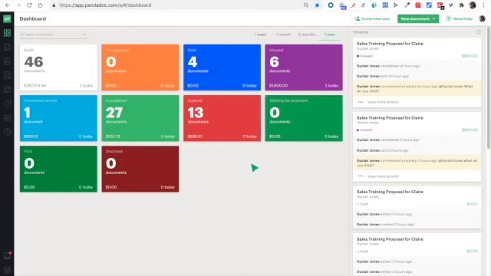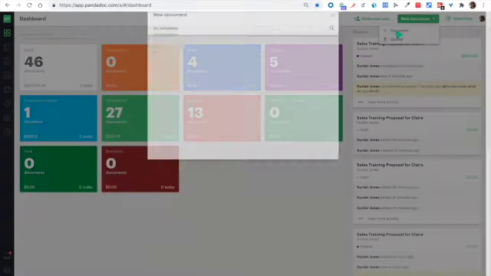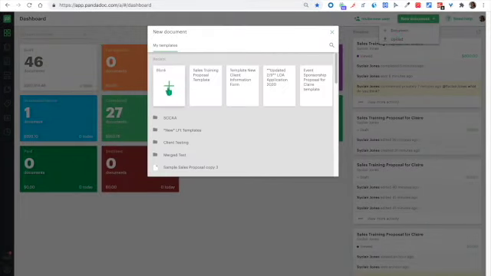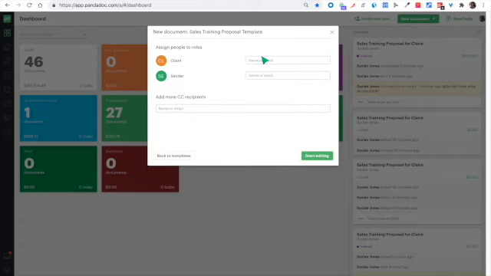Let's look at how to create, edit, and send a document. To start, select New Document in the top right corner. The pop-up window that appears will allow you to create a document from scratch or find the template you'd like to use. Once you select a template, you are asked to assign the template roles to contacts.